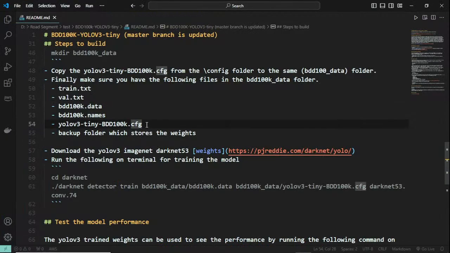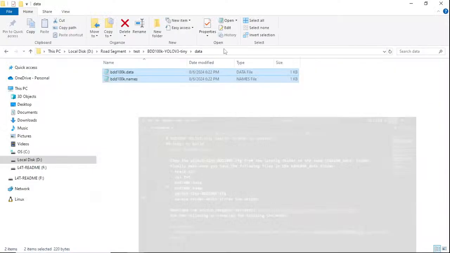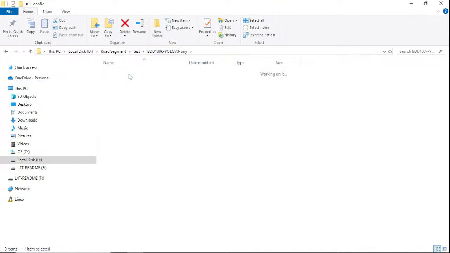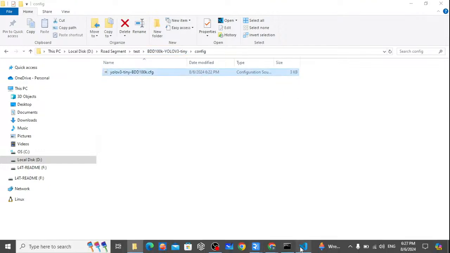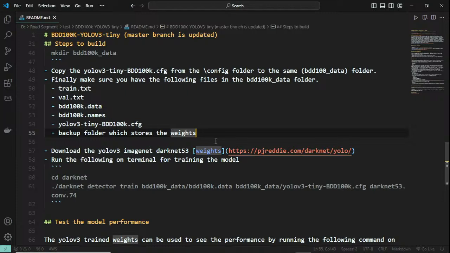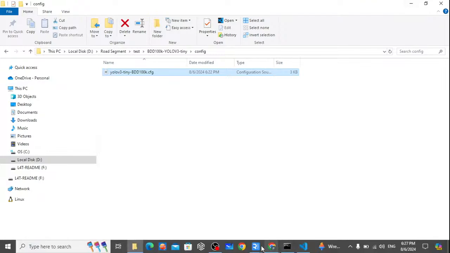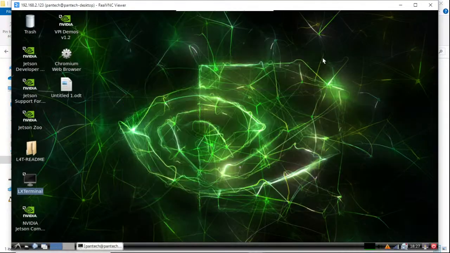Then you also need to download this configuration file. It is available inside of this config. You can just copy this and paste it in the same folder. And you also need to create a backup folder, which means when you train, your trained weights will be available in this backup. Once you have done all these things, let us show the particular file where it is available.